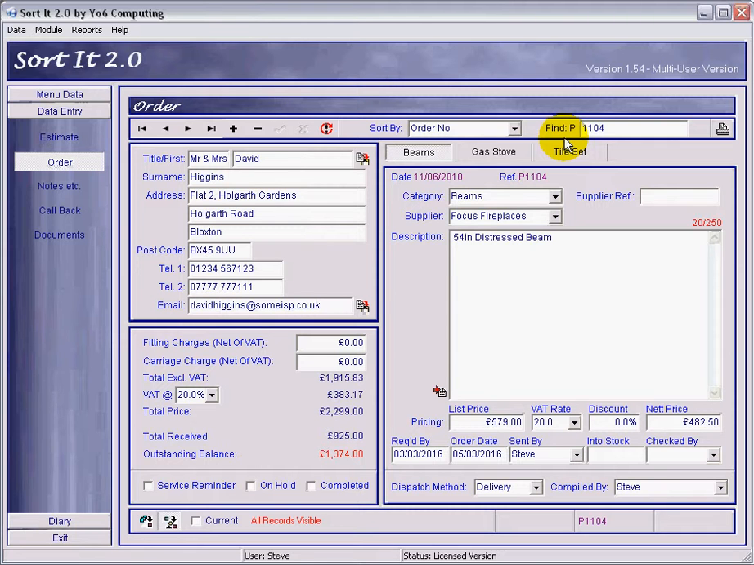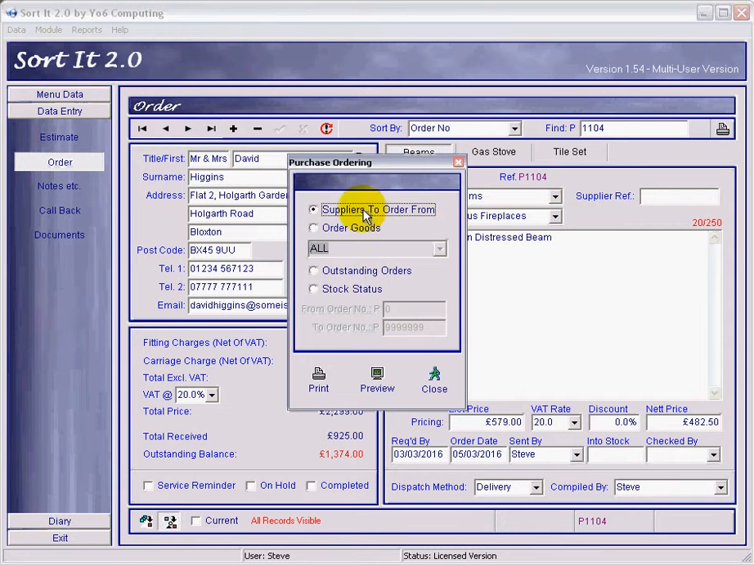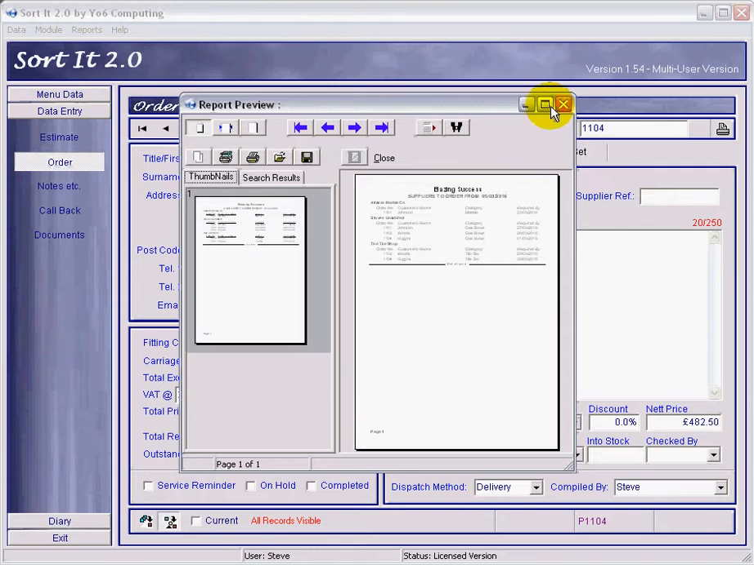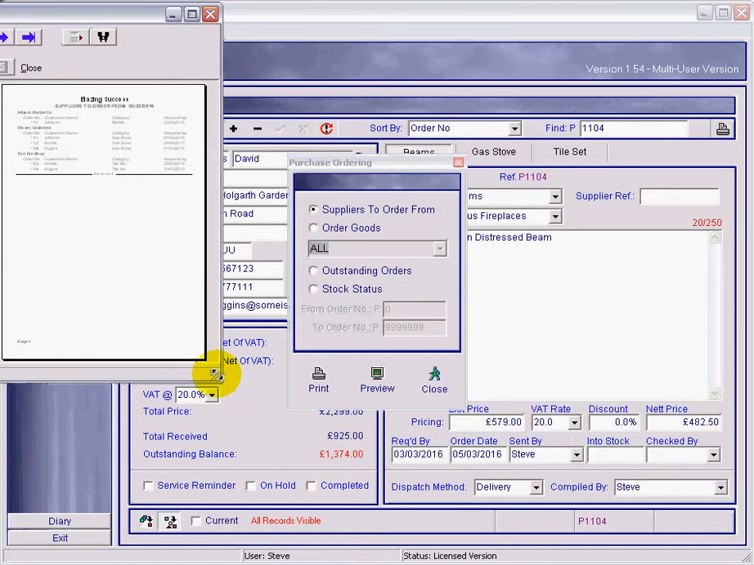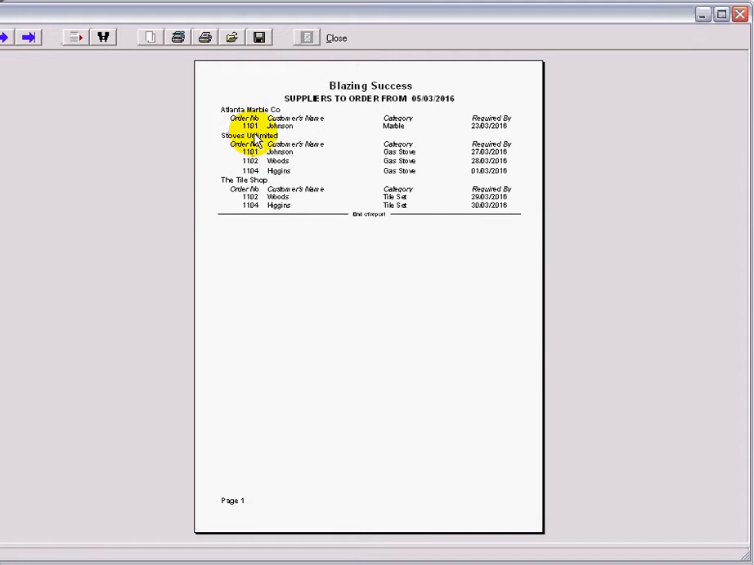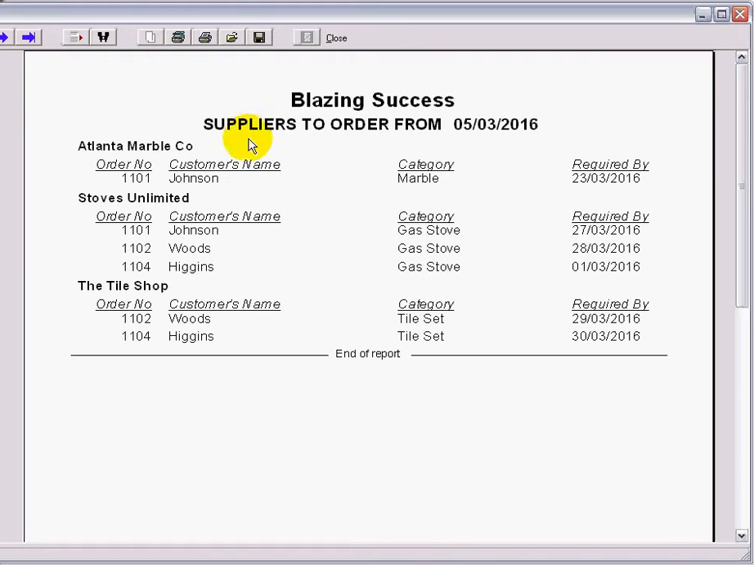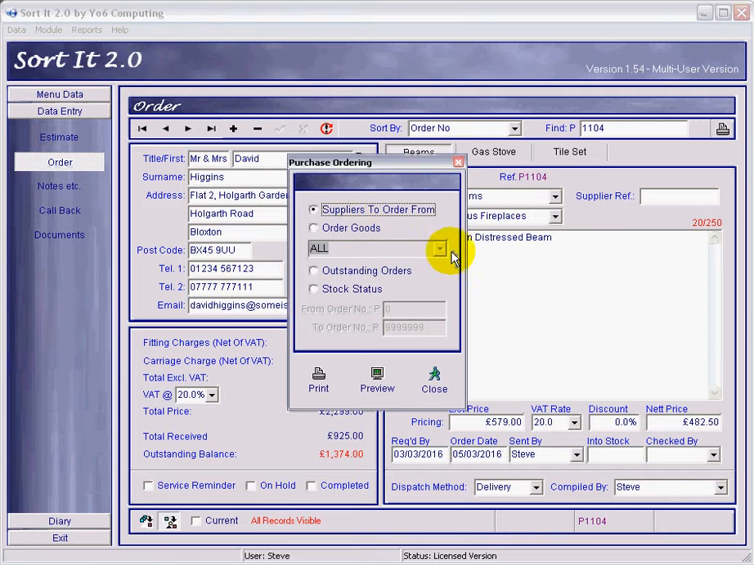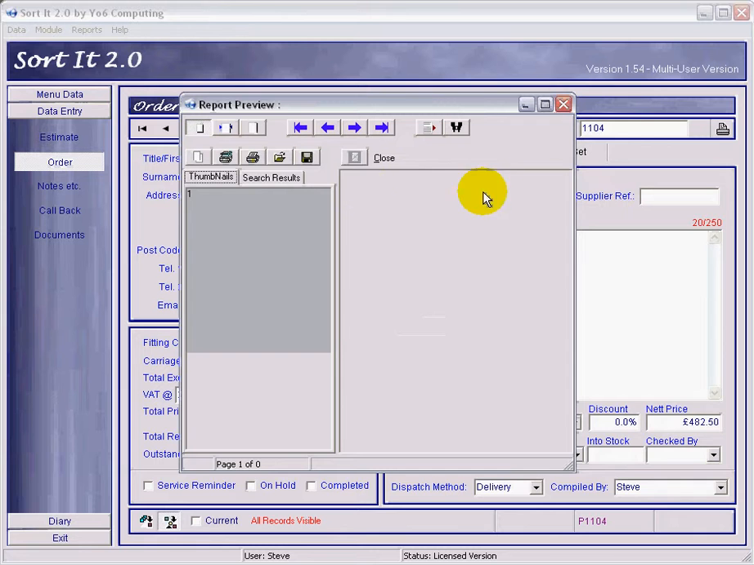Alright, okay, so that's all those goods ordered and noted on the system. Now you'll see what happens if we go back and print up to purchase orders again and print suppliers to order from. You will see now that Focus Fireplaces, let me resize that, has disappeared from the list. If you try to print a purchase order for Focus Fireplaces, there's nothing to be found on the system.